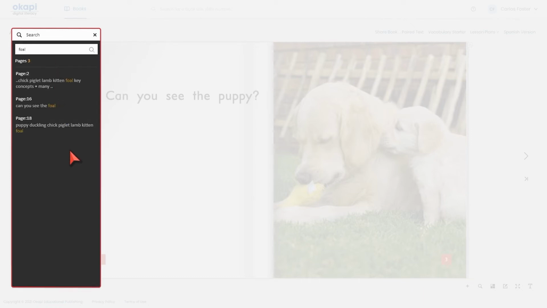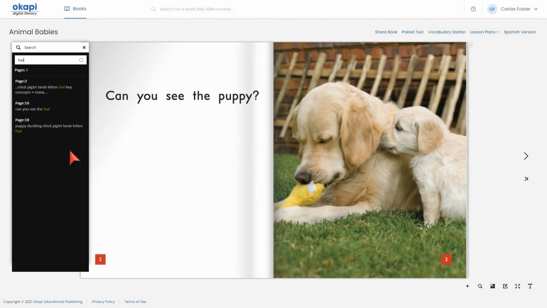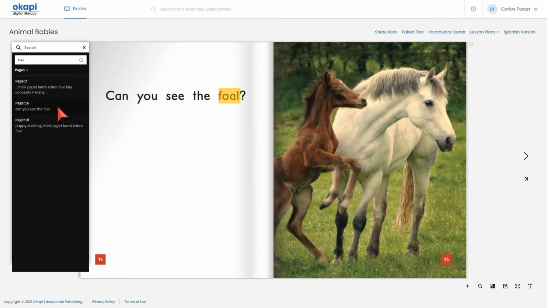Note what happens. The platform provides you with a summary of all the places in the book where the word foal appears. The number of occurrences is noted at the top of the list, as indicated by the red circle. You now have the option of clicking out of this inset or selecting one of the options. Let's select the middle option, which takes you to the selected page. And note how the search term has been highlighted.